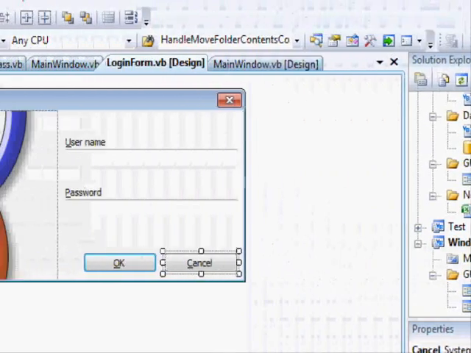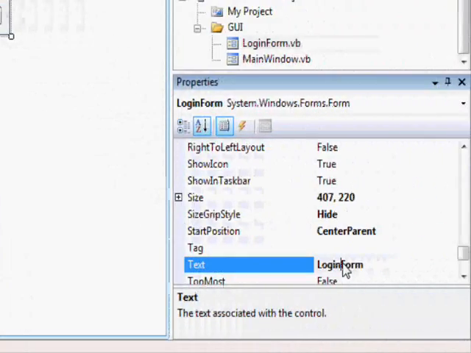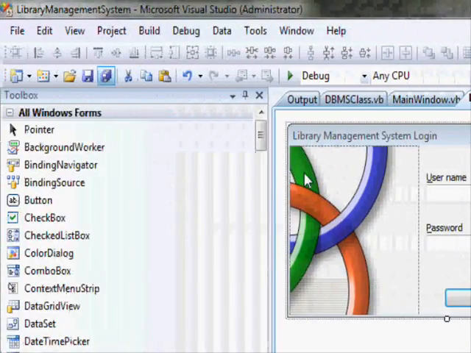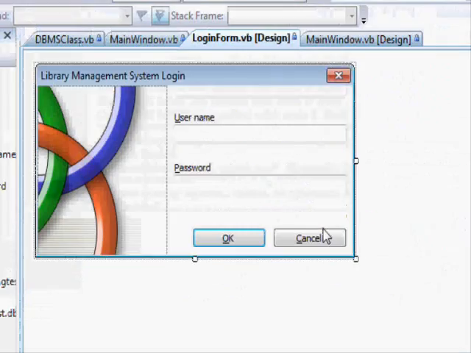Another thing that I noticed is that the form title is login form. I'm gonna say here library management. This is not important, but anyway, management system login, enter. Okay, so we have this one here. I'm gonna save this.